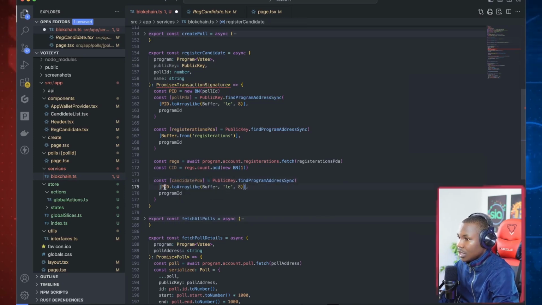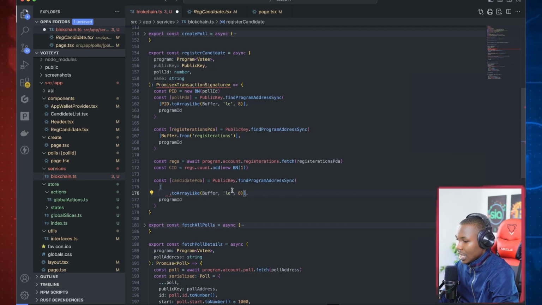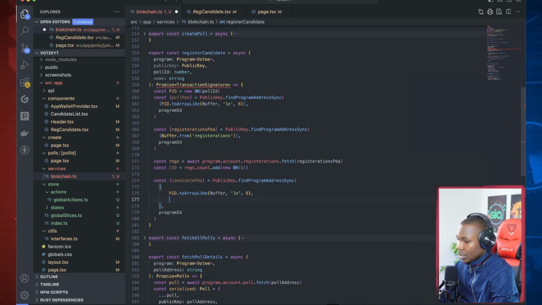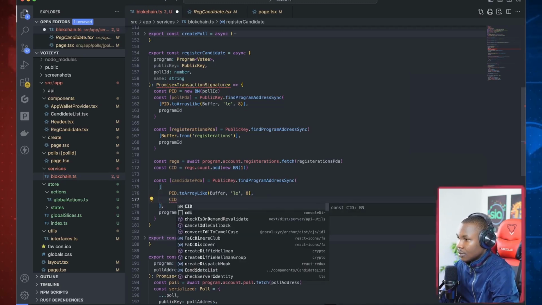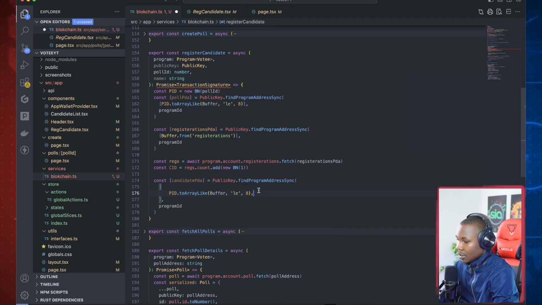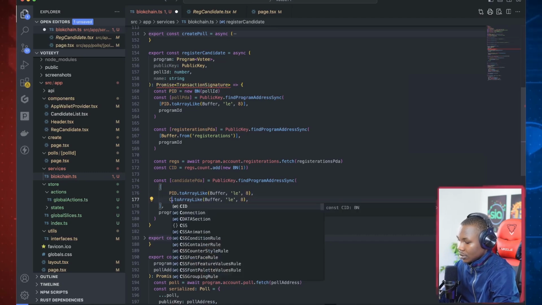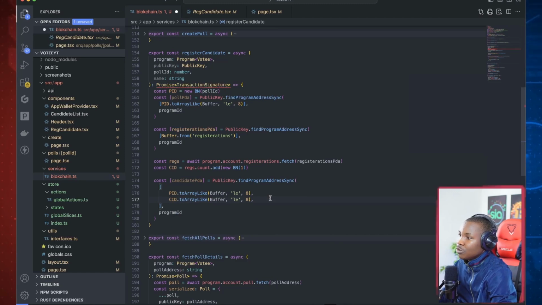So what we're going to do here, we'll keep this here, but this is not going to be the only item that makes up that seed. So we're going to need this CID as well. We can duplicate this line and change this to CID. Okay, so we have those two values for forming the seed of a program, a candidate PDA.